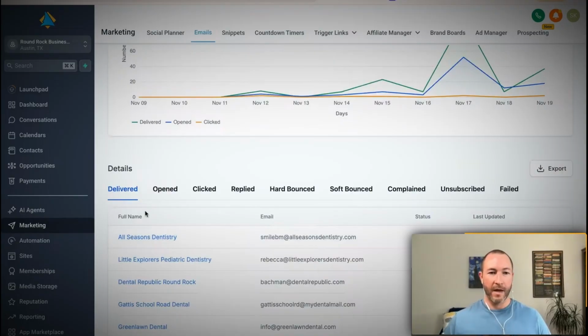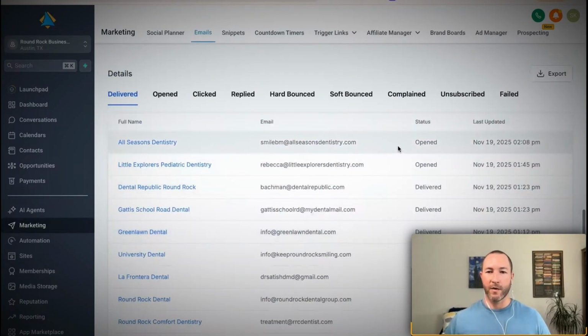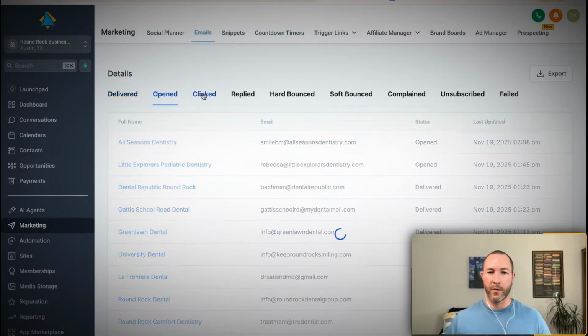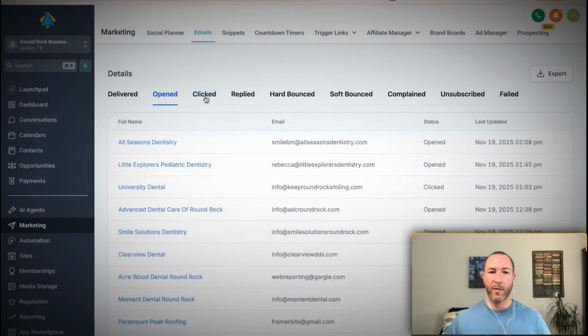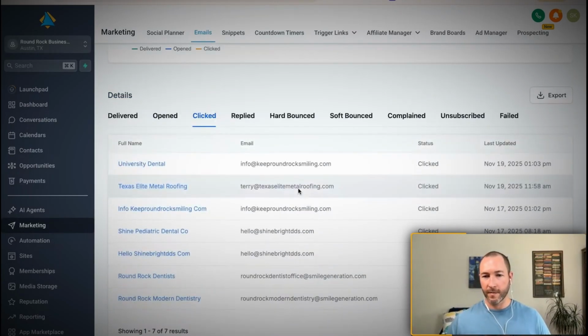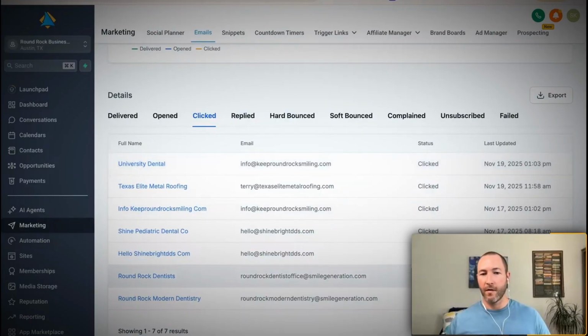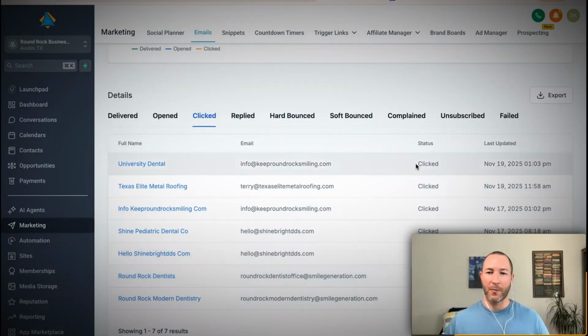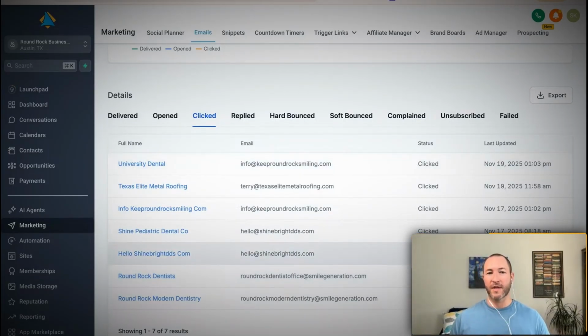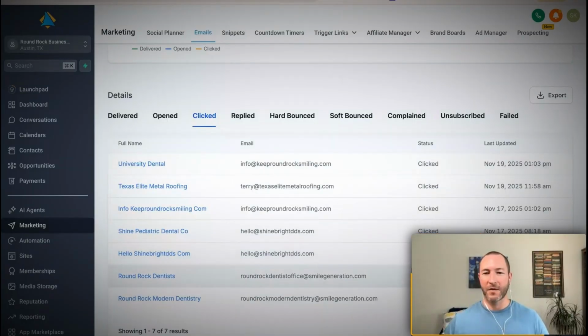But more important, I can see not only what each individual business, where they are, if it was delivered, opened, I can click through and see everyone who opened, everyone who clicked. And I can see that of everyone who clicked, 1 business unsubscribed. Not bad at all, especially if you've done cold email before. When you get clicks, and a lot of these were to the website itself, they're usually not a good thing. But in this case, you can see only 1 unsubscribed. So that's not bad at all.